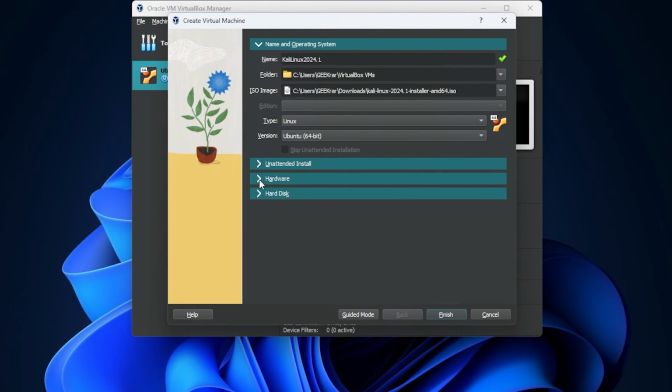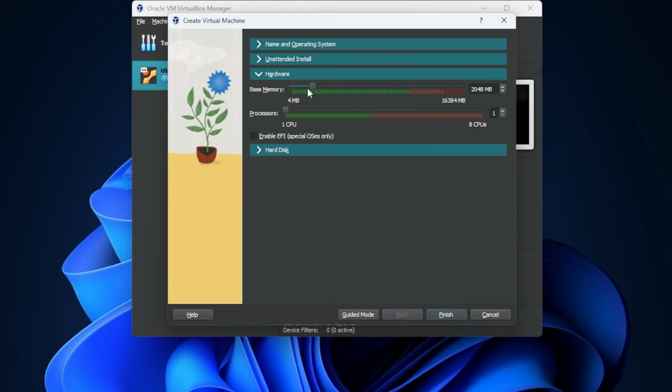We're going to go down over to hardware. For hardware, we have the RAM at 2 gigs. You can increase this as long as you're in the green space. I'll just go up to 4. I find it runs a little bit smoother with that. CPU cores, you need at least 1, but you can max this out as well, or you can just gauge it. As long as you stay in the green area, you're going to be fine.